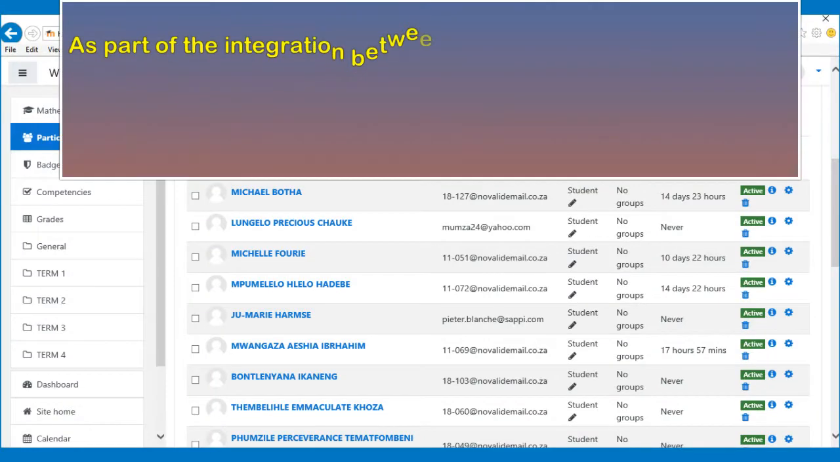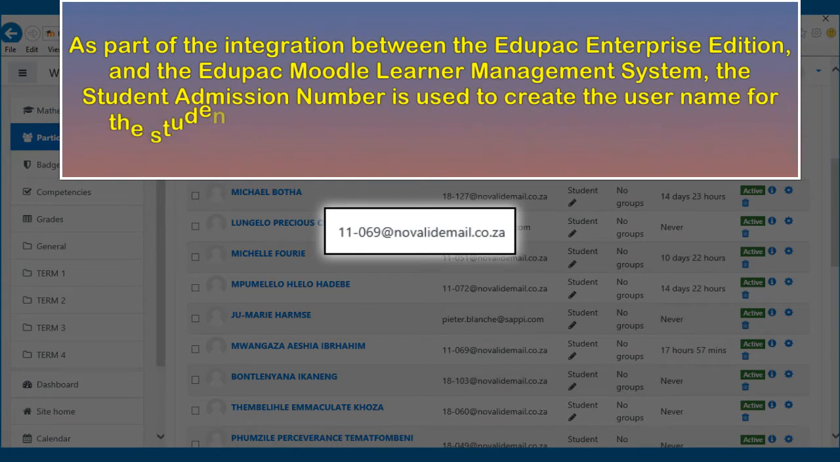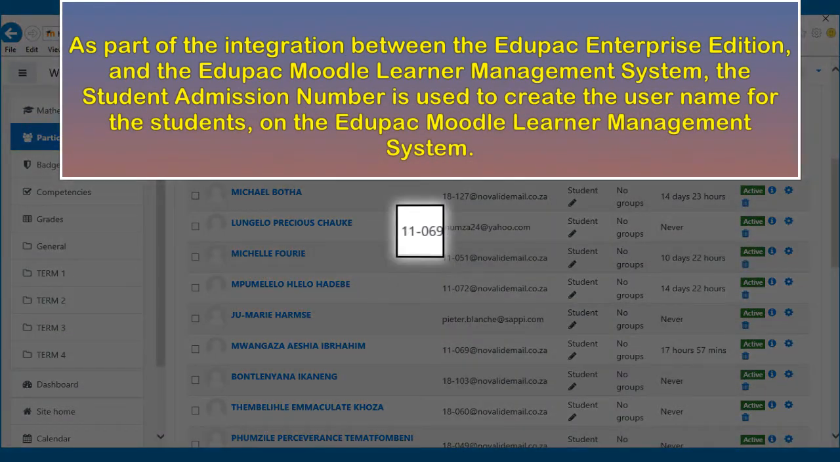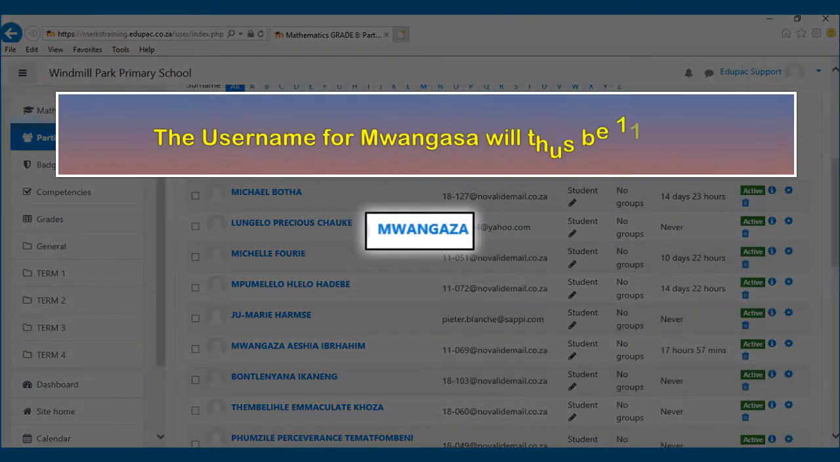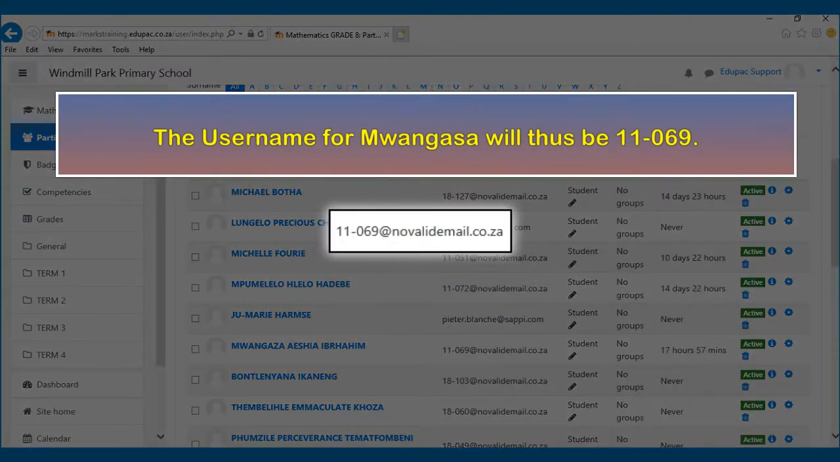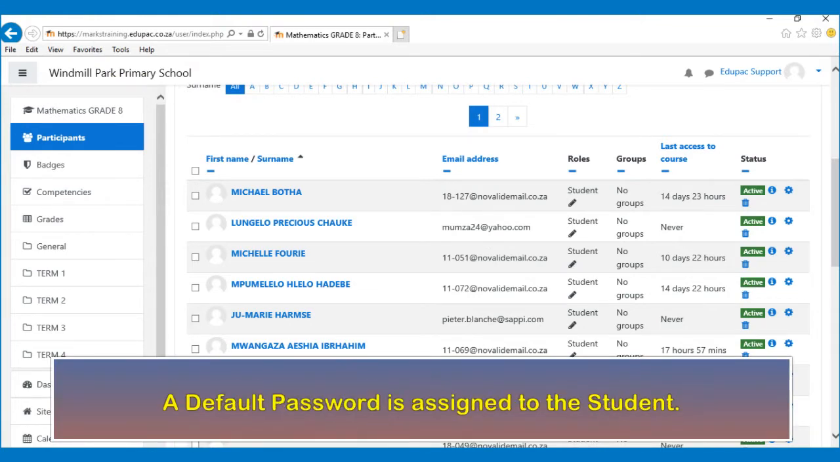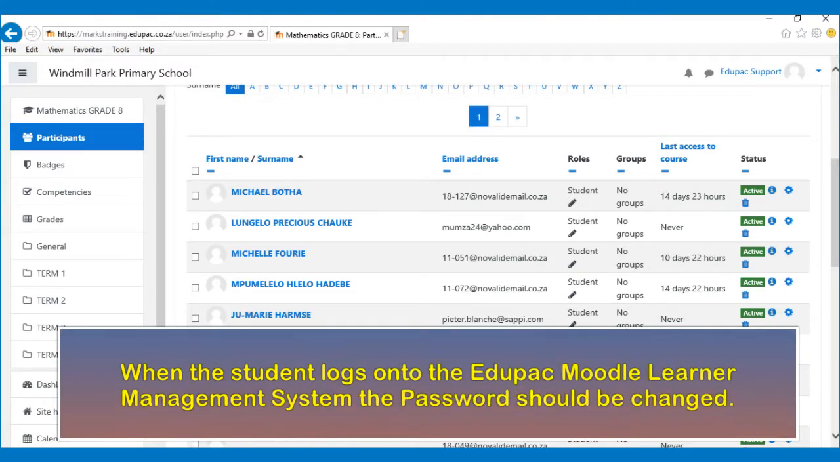As part of the integration between the Edupac Enterprise Edition and the Edupac Moodle Learner Management System, the student admission number is used to create the username for the students on the Edupac Moodle Learner Management System. The username for Mwangaza will thus be 11-069. A default password is assigned to the student. When the student logs onto the Edupac Moodle Learner Management System, the password should be changed.